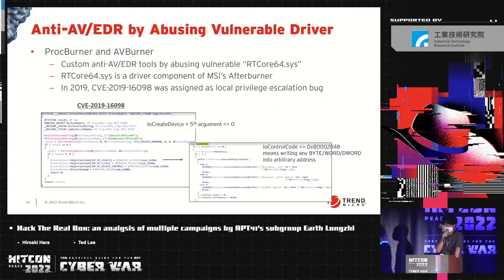Adding to that, we found unique hacking tools for anti-AV or anti-EDR that abuse a vulnerable driver, which we call ProcBurner and AVBurner. These two hacking tools have different features, but they use the same technique behind it. Both tools abuse a vulnerable driver named RTCore64.sys, which is shipped as a component of the Afterburner product from MSI.